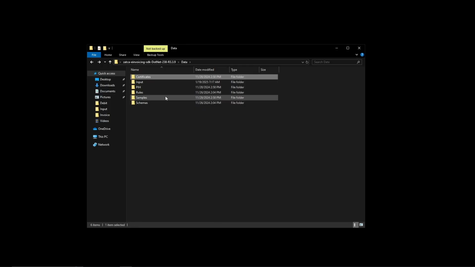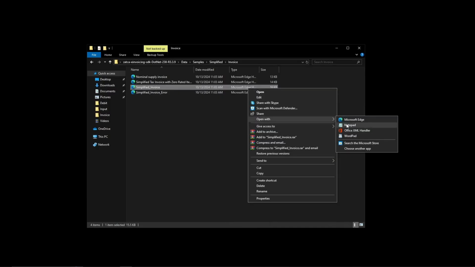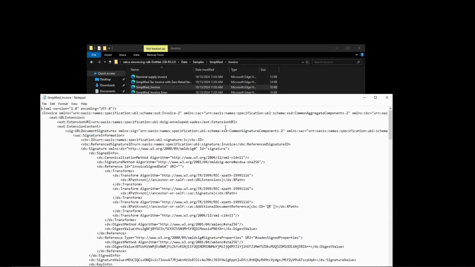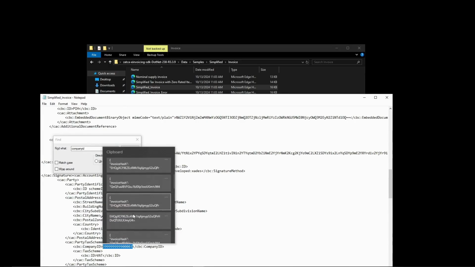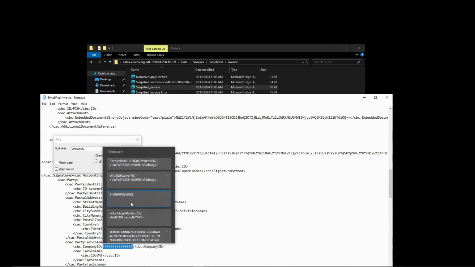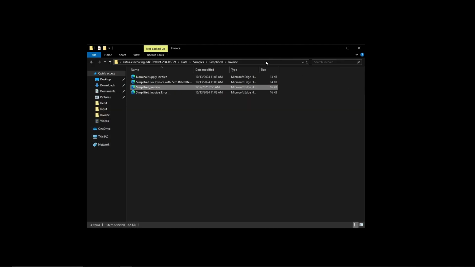Then we navigate to the samples, simplified, and let's start with the simplified invoice. The first step is changing the company ID to our correct VAT number. Let's perform this step quickly and change the VAT number of the invoice. Then click save and close the file. Then we open the CMD to sign the invoice.